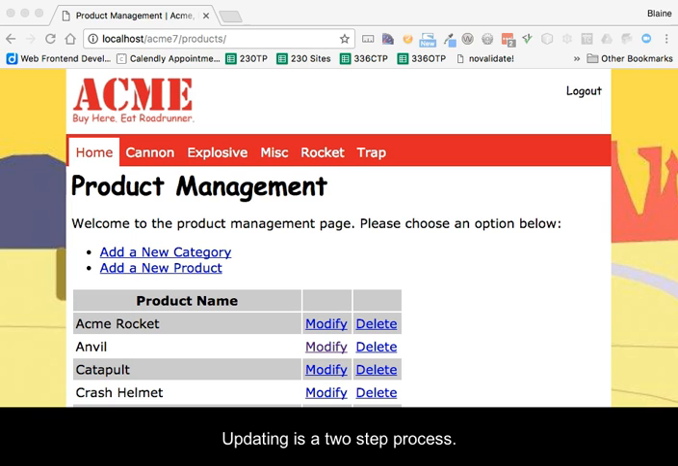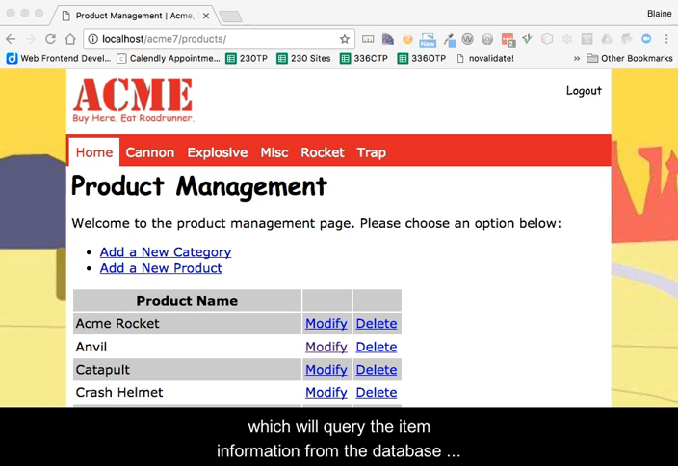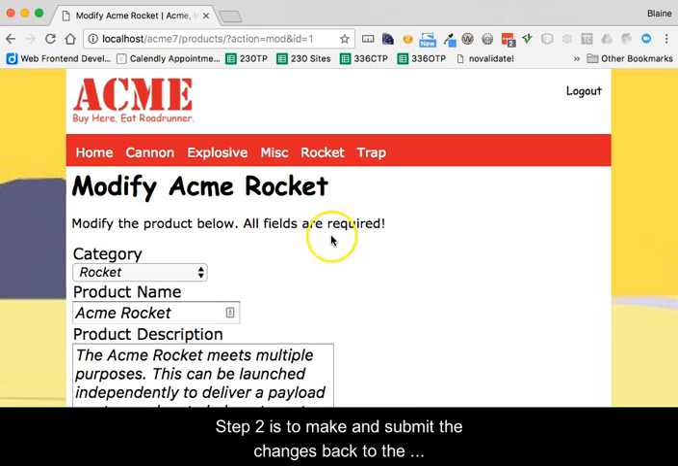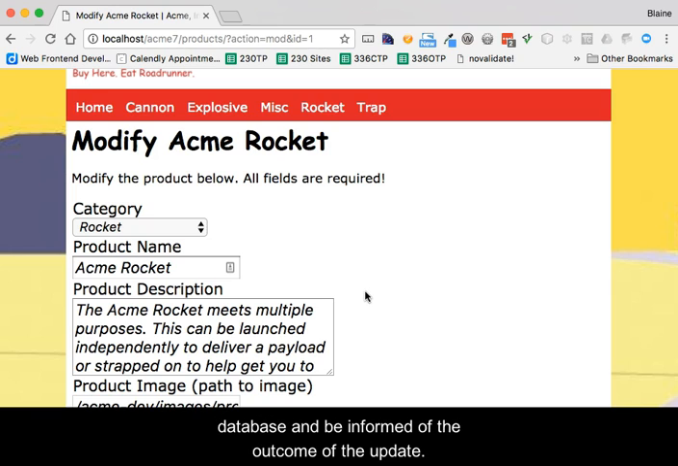Updating is a two-step process. Step 1 is to trigger the Start Update, which will query the item information from the database and present it to be changed. Step 2 is to make and submit the changes back to the database and be informed of the outcome of the update.